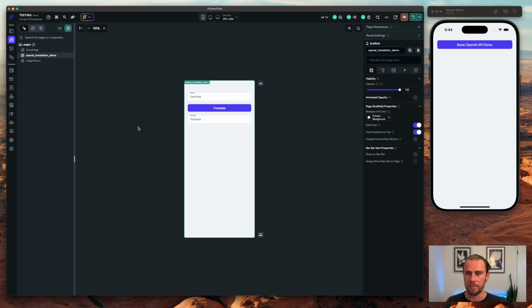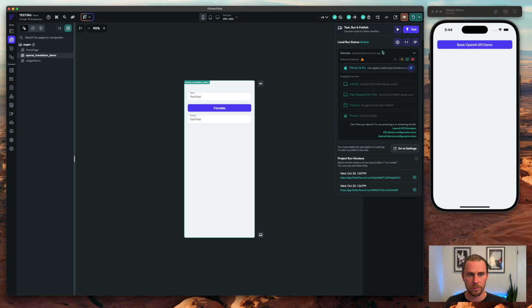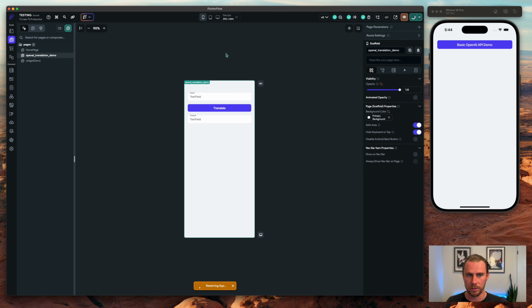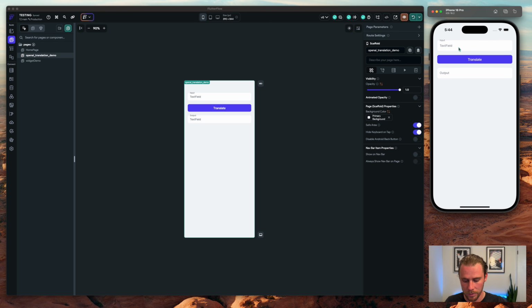Obviously, this is a very basic example, but you can use this in a number of different ways, and we'll build on it in the future. So to test this, let's go ahead and just reload the app. And let's head over here and give it a try. This is a test. And translate. And there we go. Works as intended.